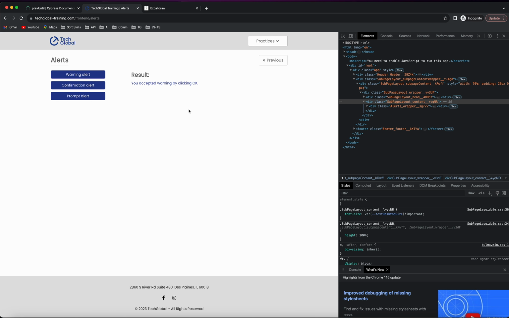Then there is a second type of alert in JavaScript, which is the confirmation alert. When you click on the confirmation alert, this time you will see OK, and at the same time you will see a cancel option that you can select. While the warning alert gives us only an OK option, the confirmation alert gives us an option to click OK or cancel. Whatever you do, it will still continue actions on your browser. You can just say OK, or you can just say cancel.